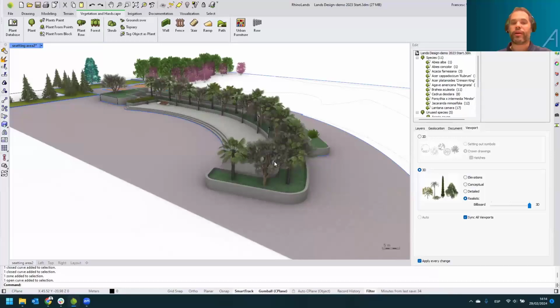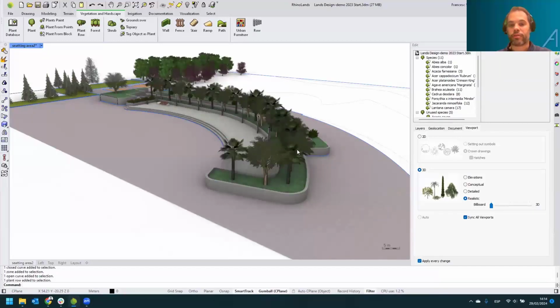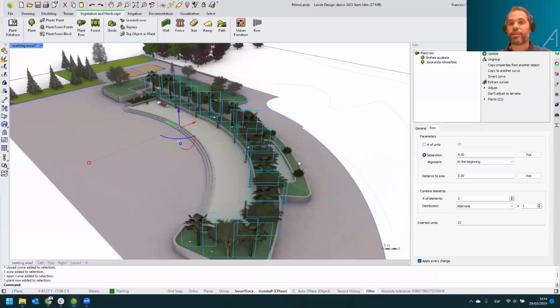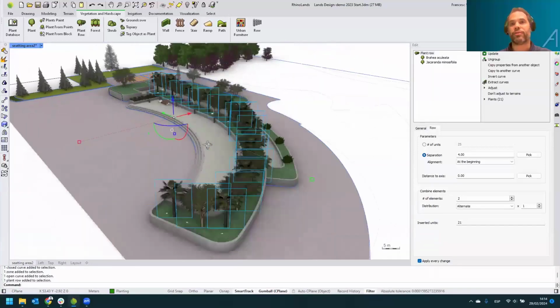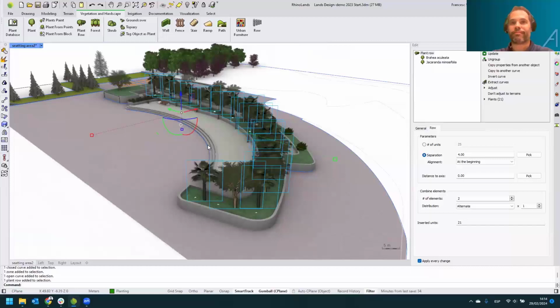And if you're working with a model that has a large number of plants, you can use this billboard representation. So instead of the 3D, you can just show this billboard. So there will be just surfaces with some textures, and it will be very fast to work, even though you have a big number of plants.